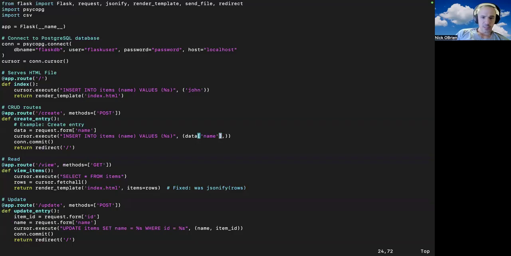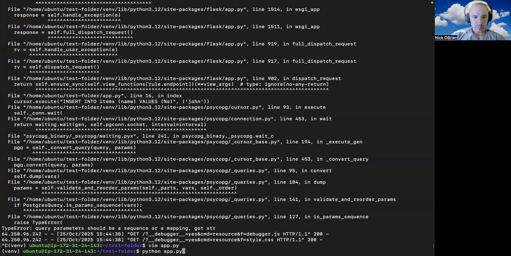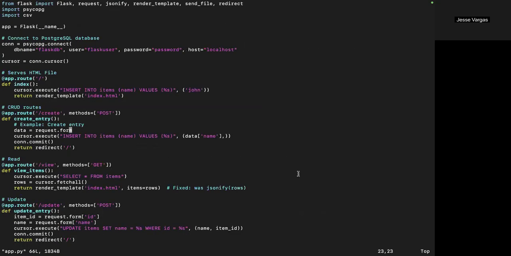Yeah, and so if you do it like that, you'll need to go one line up and change data. Instead of being request.form.name, it's just request.form. Okay. I think. Let's see. And I think you might have had an extra line added up there, under index, under the home route. Oh, okay.